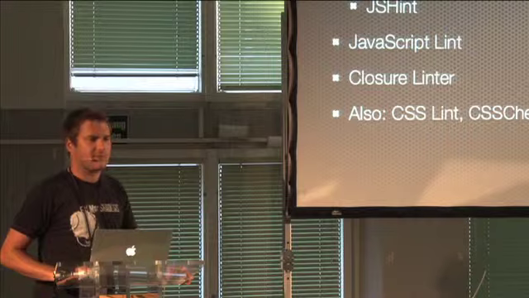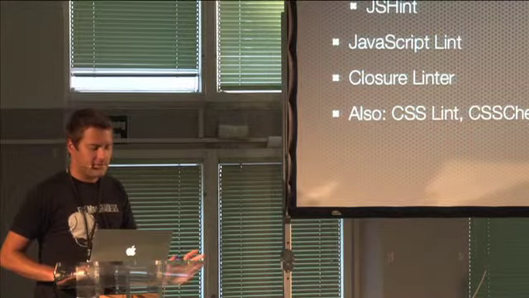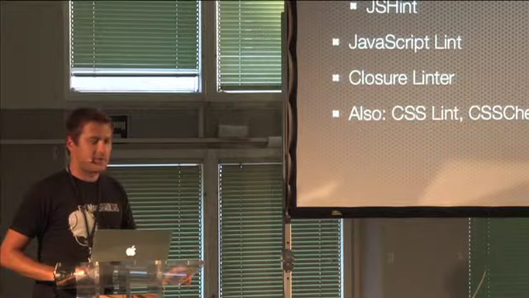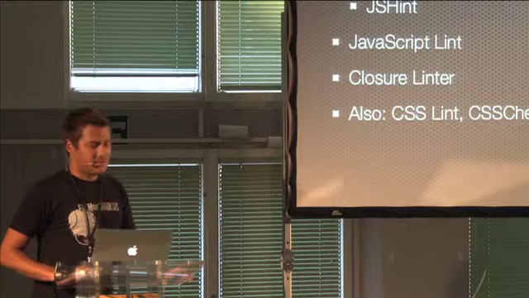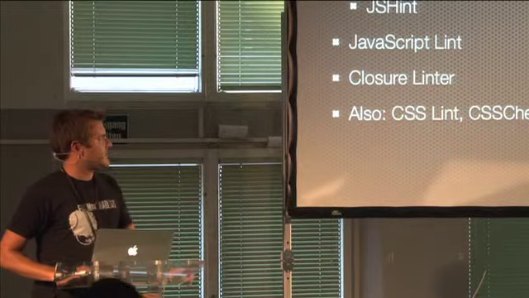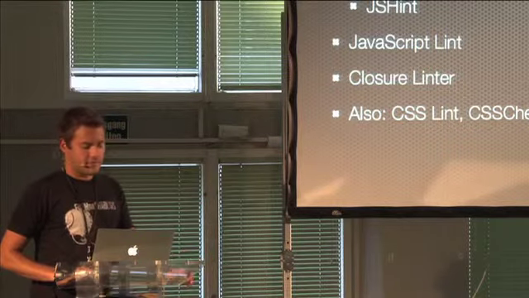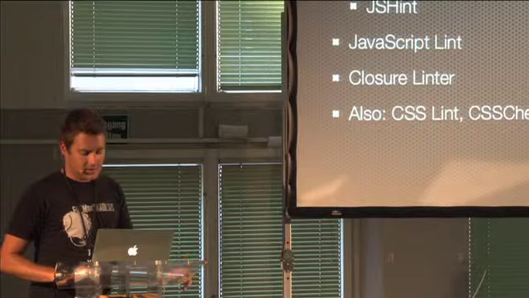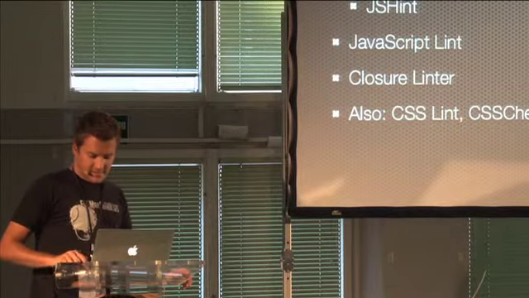Linters, there's JSLint, that's the popular one by Crockford. JSHint is a port, or a fork of JSLint with some different rules. JavaScript Lint, Closure actually has a linter, and you can get linters for lots of different things: CSS, HTML. There's even jQuery. Not really sure what that does, but.